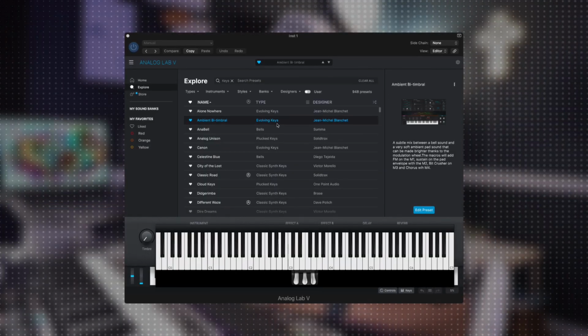So the next sound I'm going to be using is called Ambient by Timbral inside Analog Lab 5. Let's go ahead and record something in kind of the similar chords, but instead of going up an octave, I'm just going to keep it in the same octave for this one.